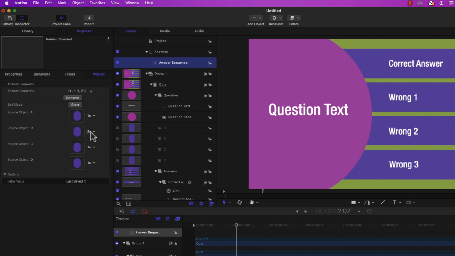So bring D over, correct answer. A goes into wrong answer 1. B goes into wrong answer 3. And C goes into wrong answer 2. So it should be 1, 3, 2. 1, 3, 2.